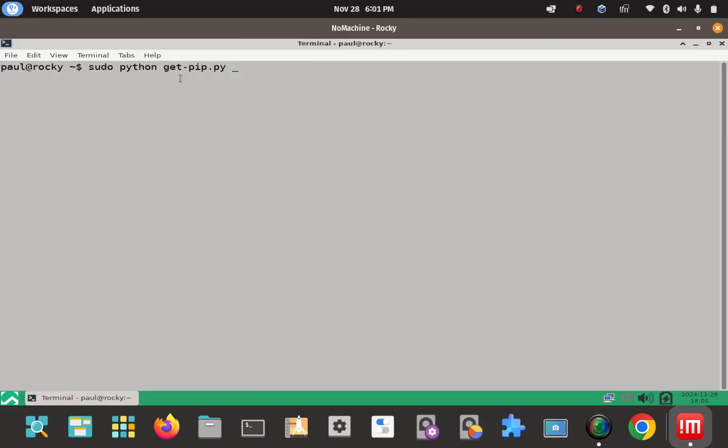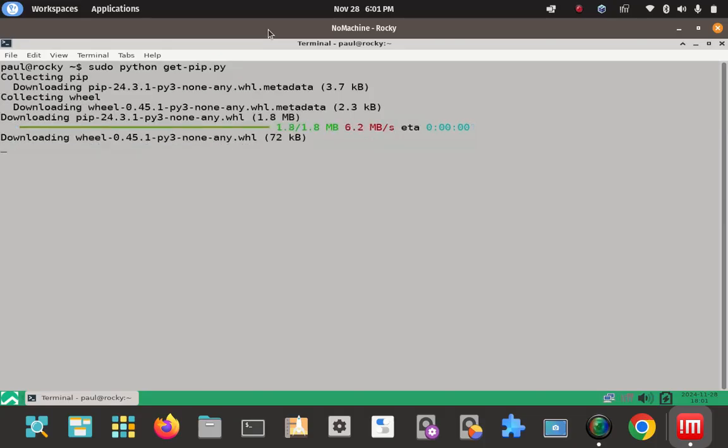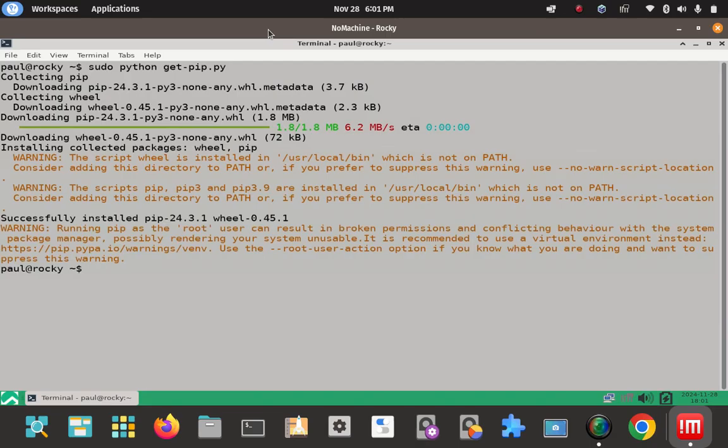Okay, so we're going to pass this get-pip.py Python script into the Python interpreter. Python's going to run this Python script, and it should install pip on our Rocky Linux. Okay, so enter on that, and let's see what the output is going to be. Okay, there's some output here. Let me pause the video real quick and see if any of this is important here.